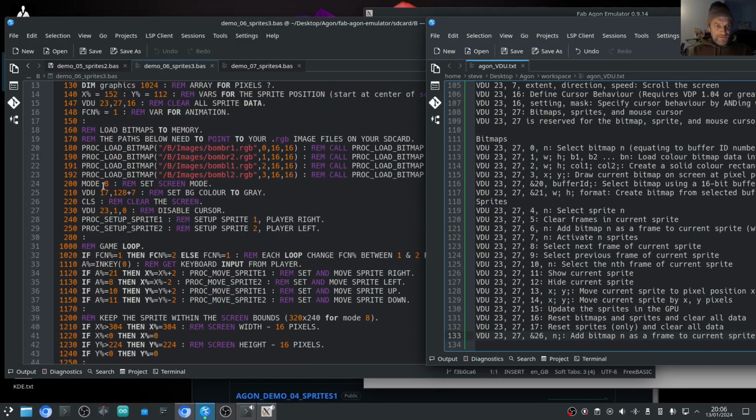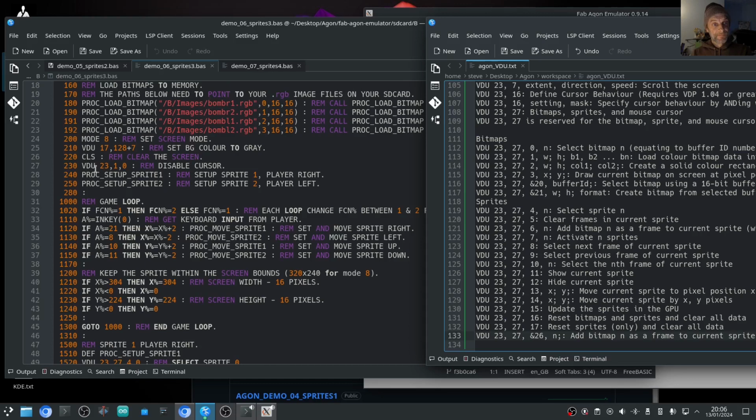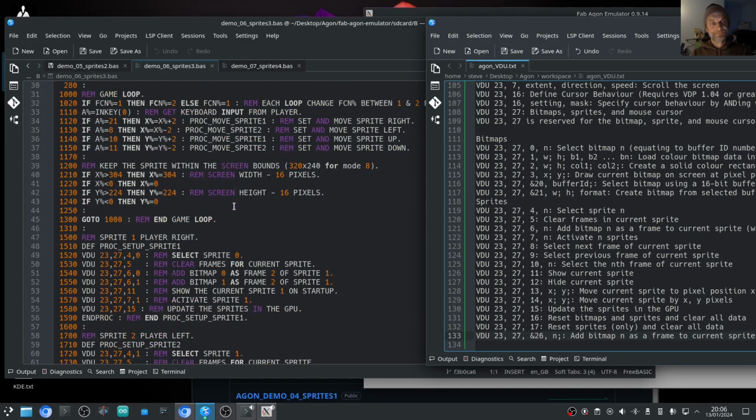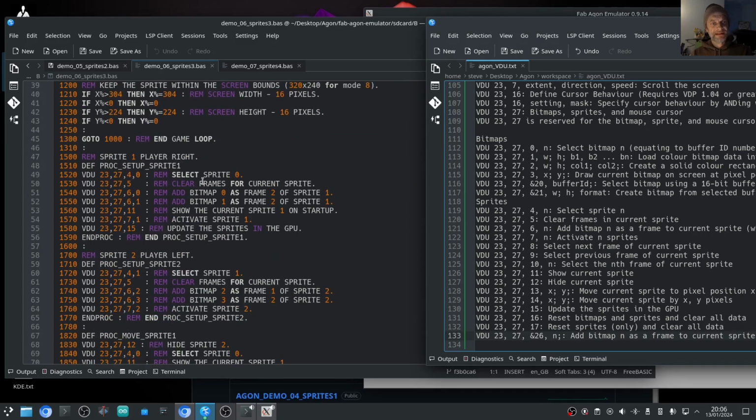So let's just work through it a bit better then. After we've loaded the bitmaps into memory, then we're calling for mode 8. We're setting the background colour to light grey, so we can see everything. Clearing the screen, disabling the cursor, and then we're setting up the sprite. Exactly the same as before, but I'll go through this a bit clearer now. So VDU 23, 27, 4, let's find that. 4, it just selects the sprite.